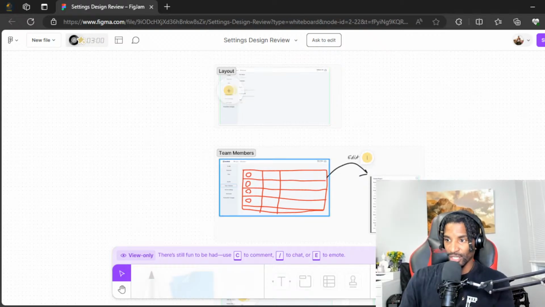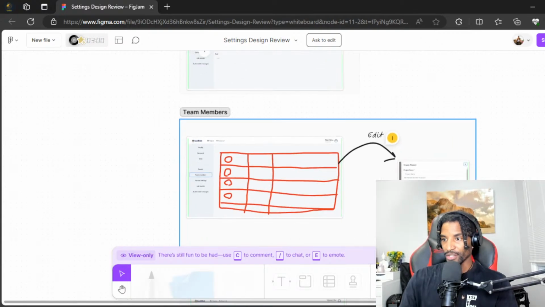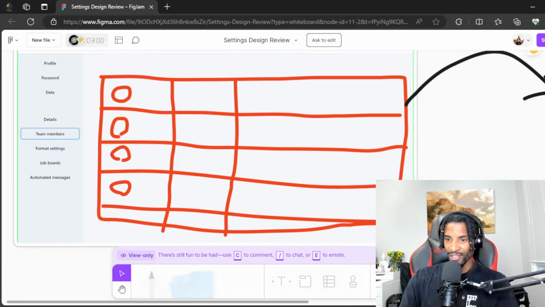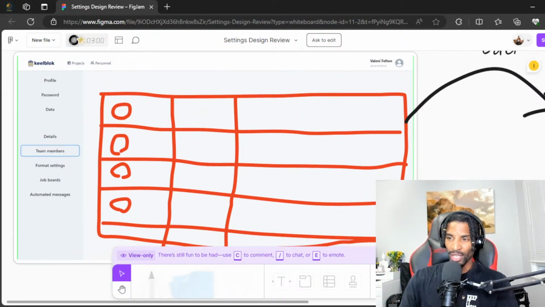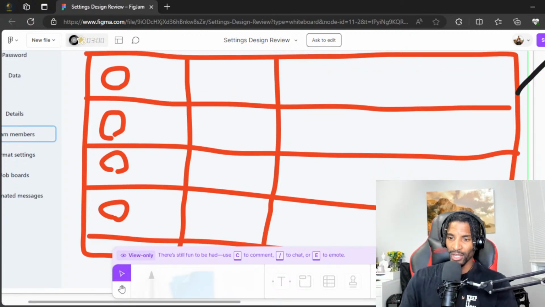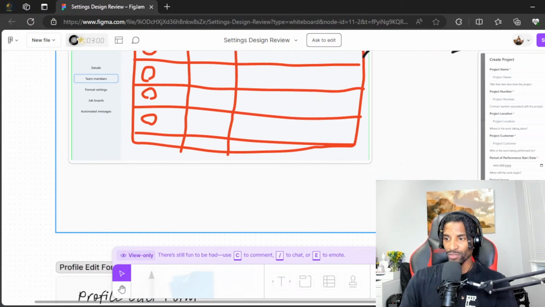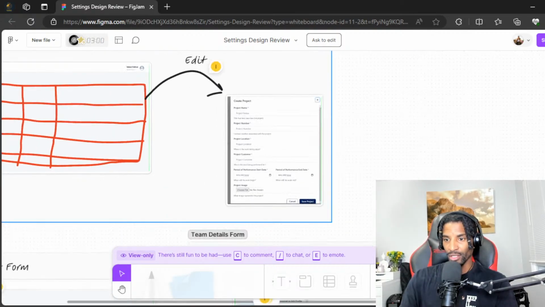So this is what the team members part is gonna look like. Granted, this is a very unprofessional drawing, but just to show, it's gonna be all of the users with their profile picture and all of their information, and if you're admin, you're gonna be able to click on that and edit it as well. It's gonna slide open like a drawer to the right side.